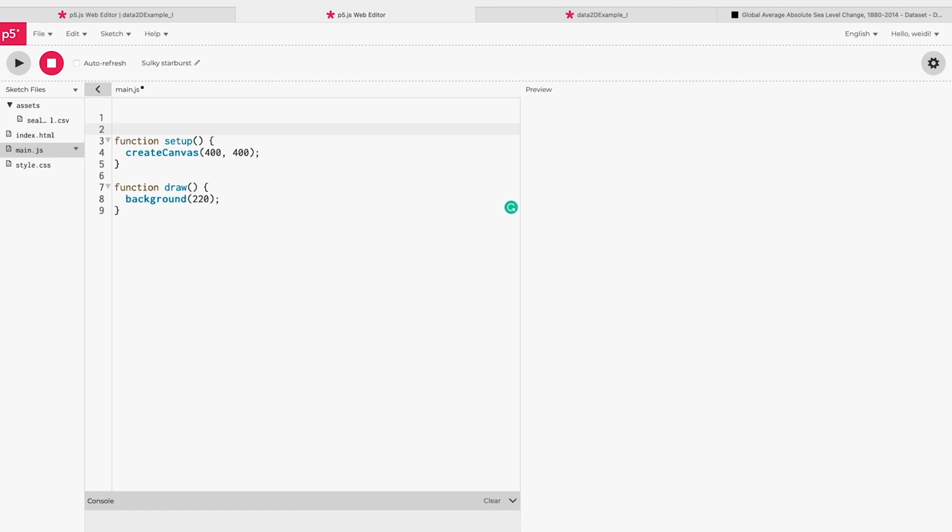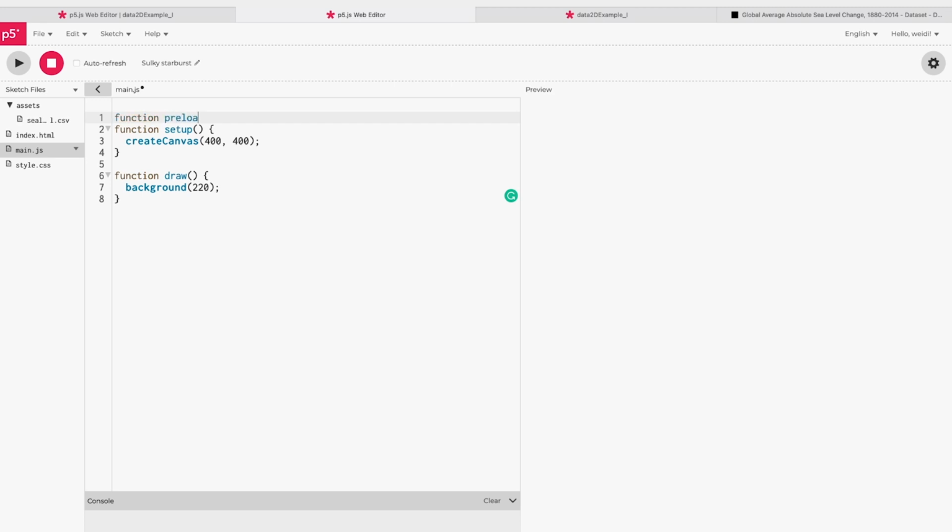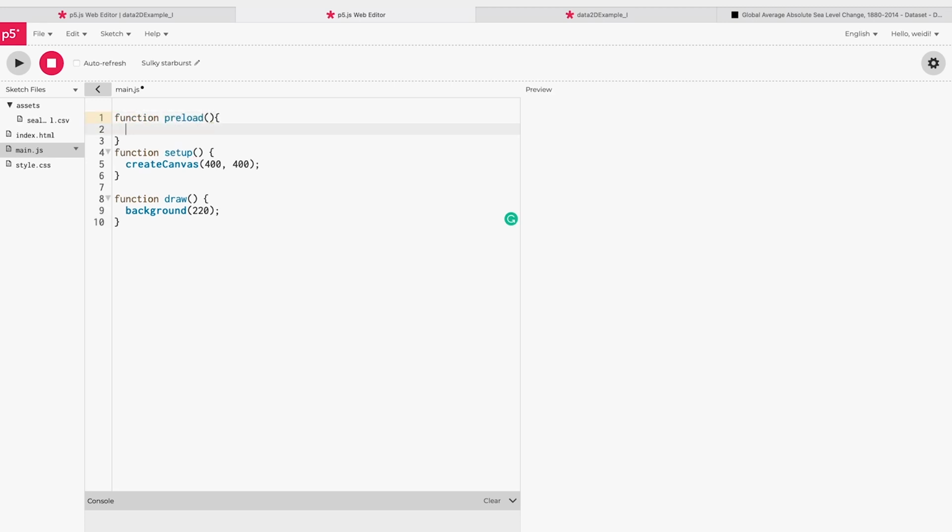Now I'm going to introduce the third function. It's function preload. Basically any external media elements we put in the assets, we definitely need to preload before the program starts. So let's create a function called function preload. If you have any questions, just visit help, reference, and search preload, and it will have a detailed description of it, and it will also attach examples. So definitely use the references anytime you have any confusion.